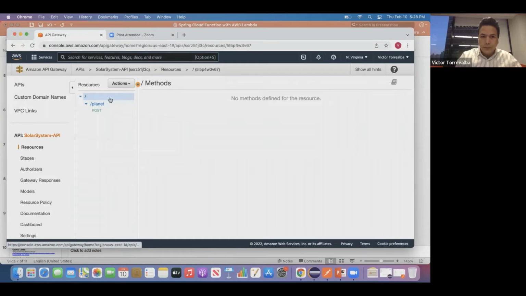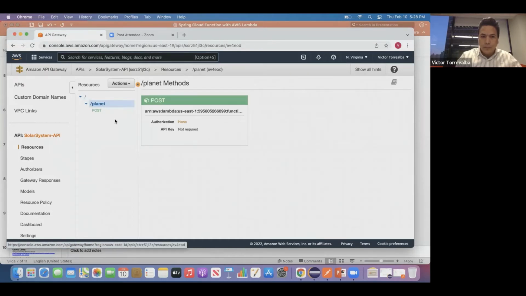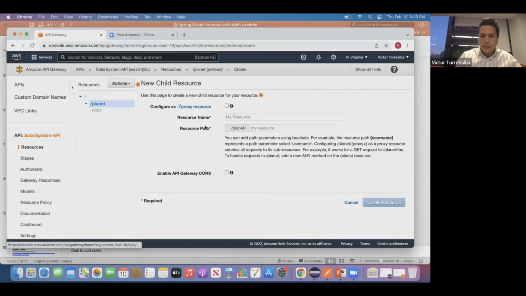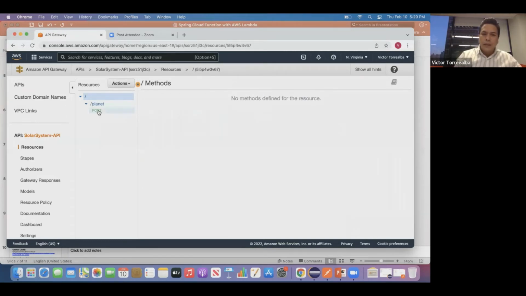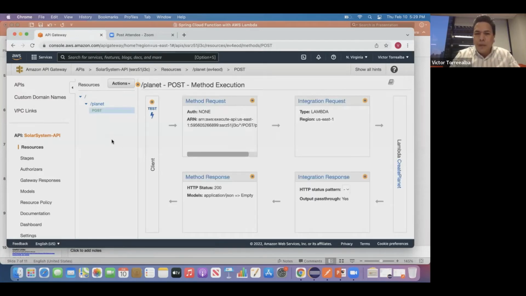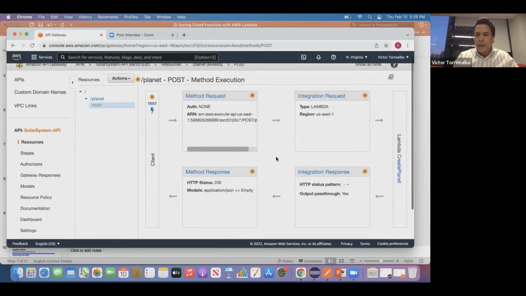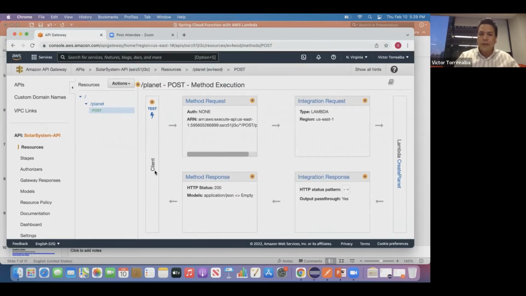Plan. Okay. In this point, you can put, for example, ID. Then you can create the method get, for example, for this ID. Okay, checking the method created before. This is how look API Gateway. You have a client, a method request, integration response, and method response.